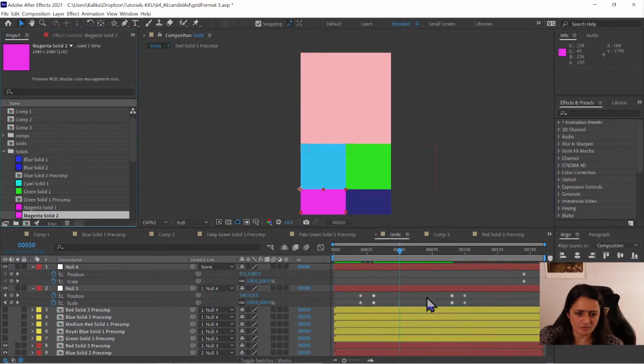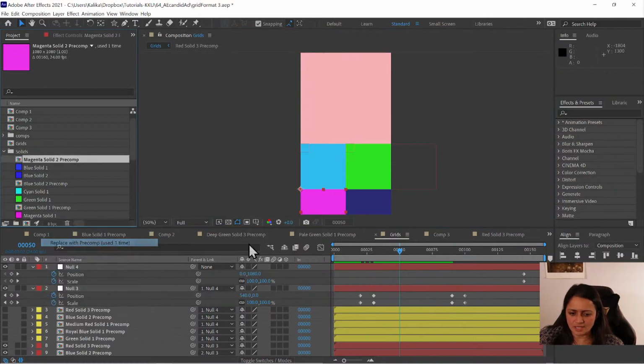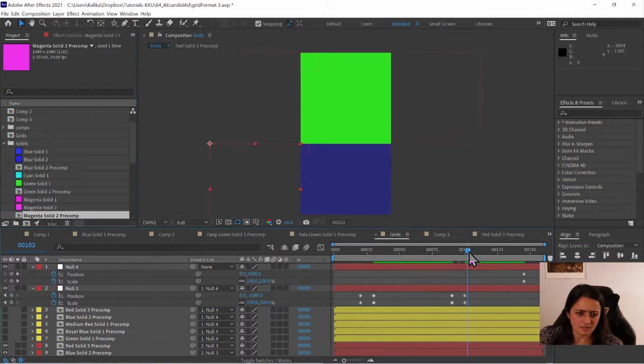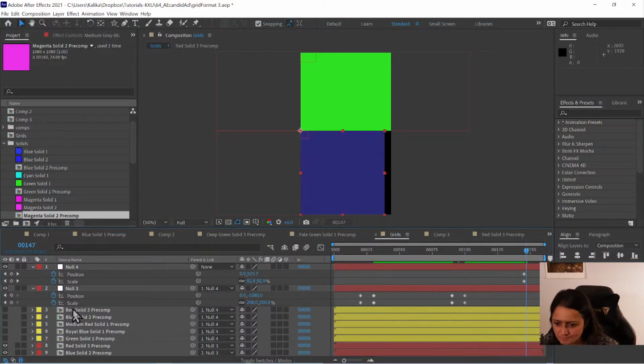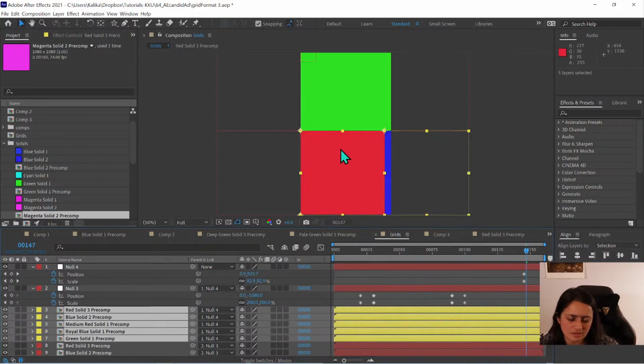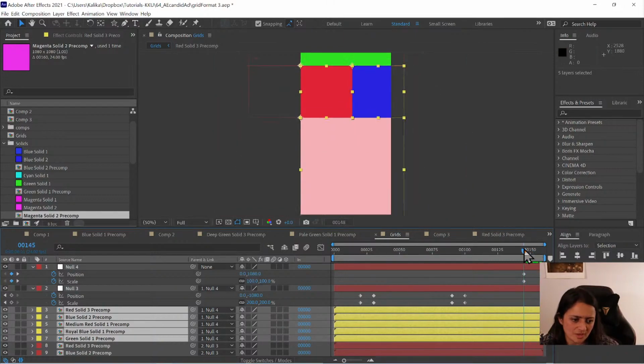Reveal layer source in project, right click, replace, okay, and then this guy is actually going to be one of these other friends, okay? So that blue guy is eventually going to end up being the red. We'll figure that out in a second.